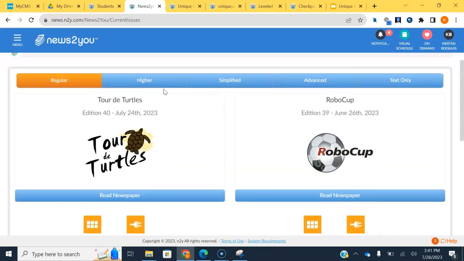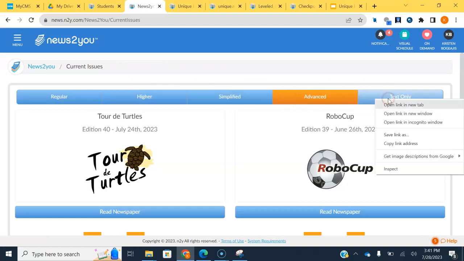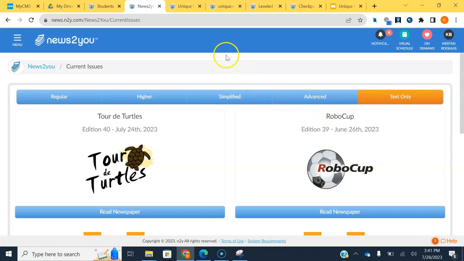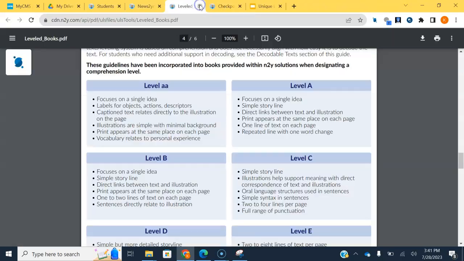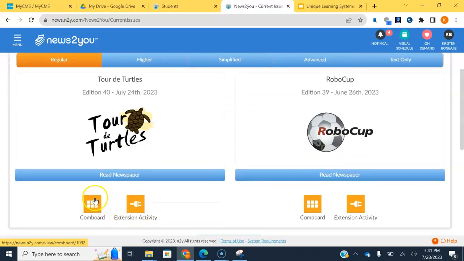Up here at the top, when you go to current issues, you're going to see some different levels: regular, higher, simplified, advanced, text only. Let's take a look at the differences between those. I'm going to clear my tabs real quick. All right, let's do Tour de Turtles. That seems awesome. You're going to have the comprehension board and extension activities underneath each of those. That is something we'll look at too.